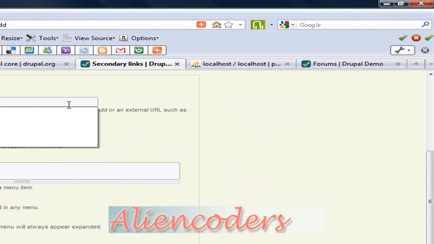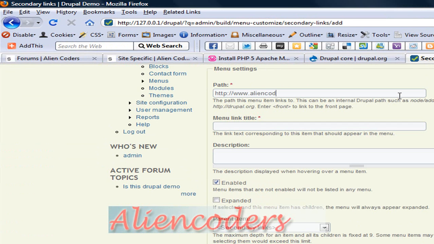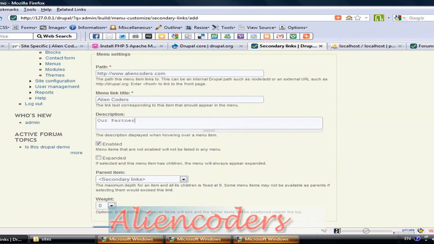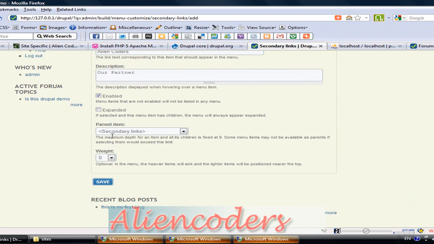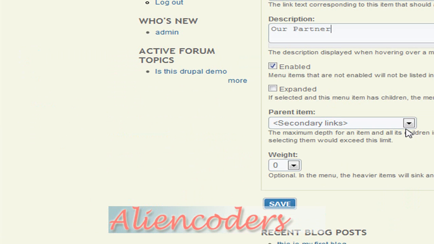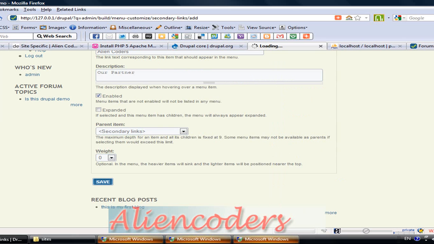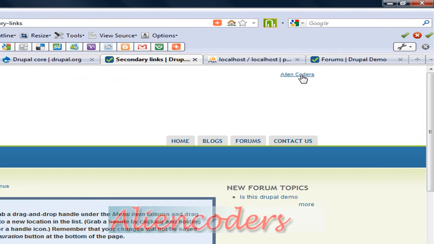Path, let it be www.aliencoders.com, and menu link title Alien Coders, our partner. Again, if you want to enable the secondary link, you can enable it. So it came as, see, parent item is secondary link. If I click on this secondary link, it should always be selected as secondary link if you want to show this link as secondary link. So secondary link is coming here, Alien Coders. If you click on Alien Coders, it will show you the Alien Coders homepage.